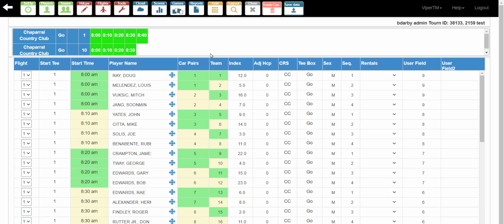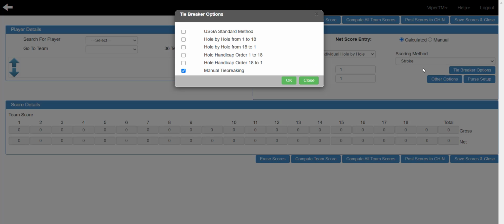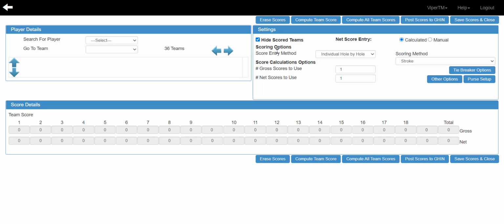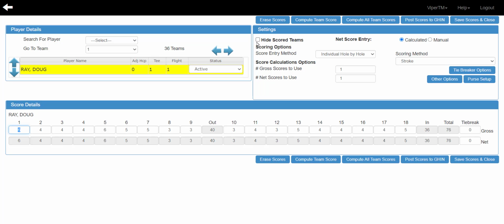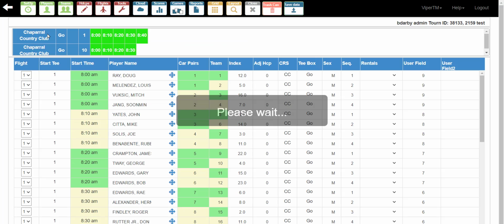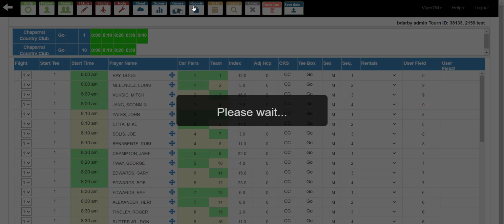From the player team grid, click on the Scores button, then on Score Entry. Click on the Tiebreaker Options button and select Manual Tiebreaking, and then click on the OK button. You can now begin entering scores for each player or team. If you look to the right side of the gross and net score entry lines, you'll see the manual tie-breaking boxes. Once you've entered all scores, click on Save Scores and Close, and then click on Reports.